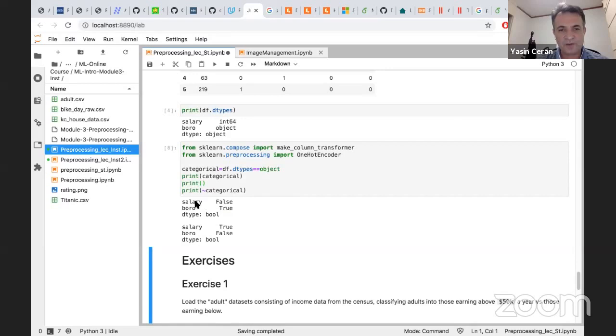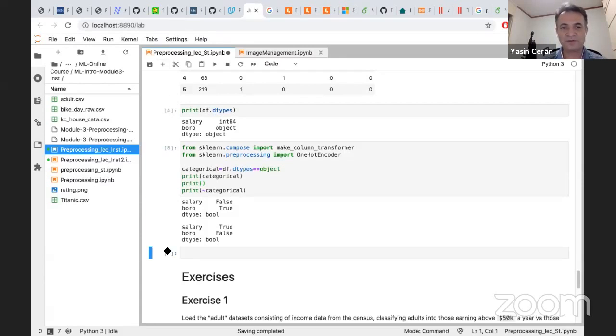So the first one is corresponding to categorical. As you see, salary is not categorical. That's why the Boolean value is false. Borrow is categorical because its data type is object. It's true. And then when you take not of this, then salary is true, borrow is false. That means not categorical is numerical, right? Okay, so we know this, all right?